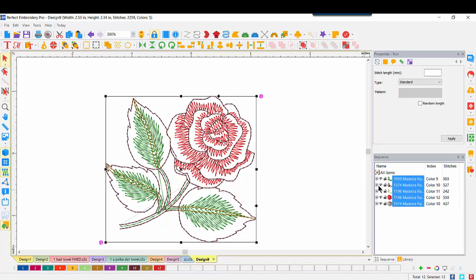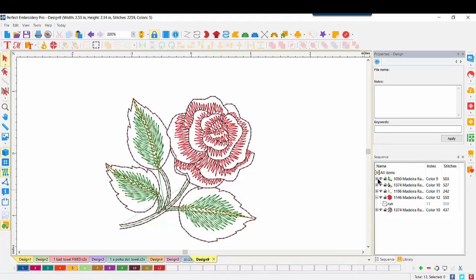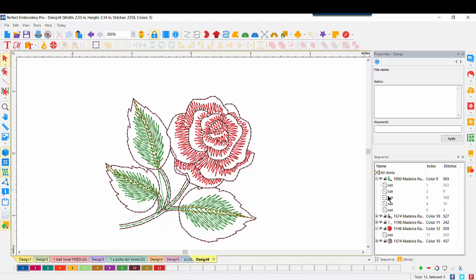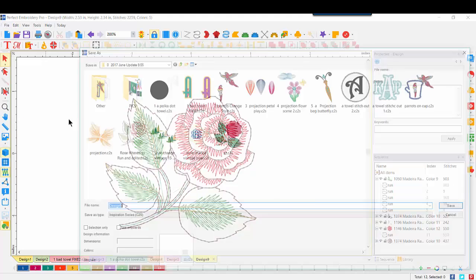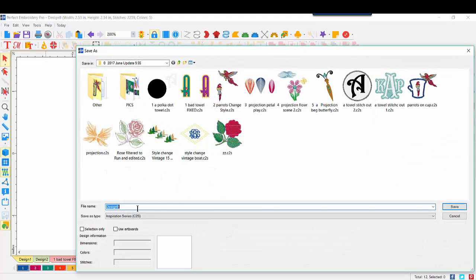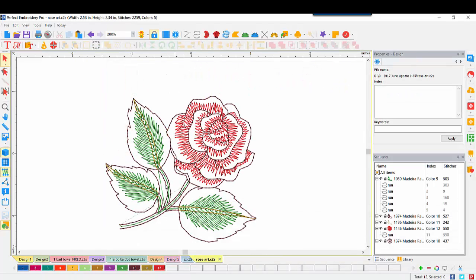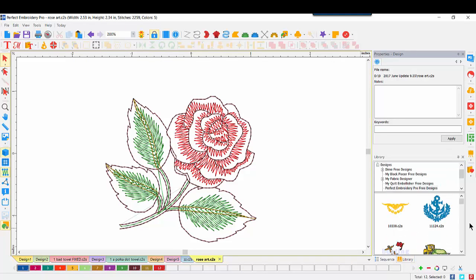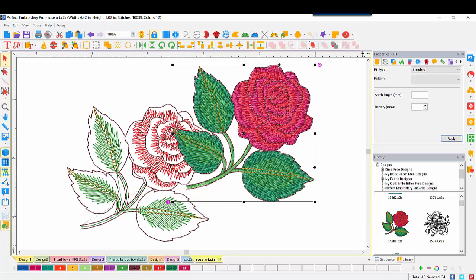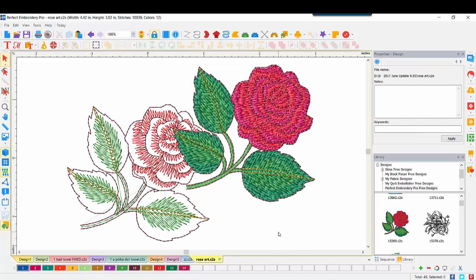Let's come over to sequence view. If I expand any of these, you see that I have just brought over the run stitches, but at this point I could do a file save as and save this as rose art and go ahead. I have a brand new design based on this original rose that we were given as part of our free designs. So lots of fun that you can have. Filter can be a utility, but it can also help you create some fun, different looks.